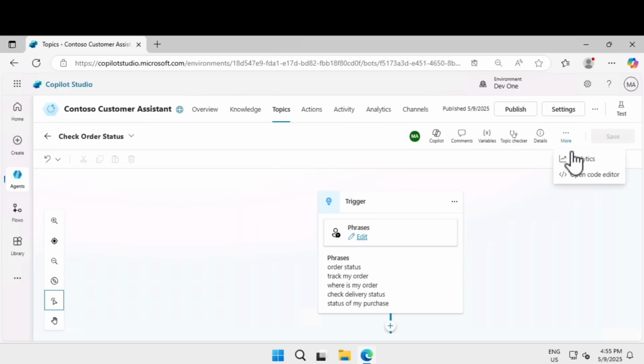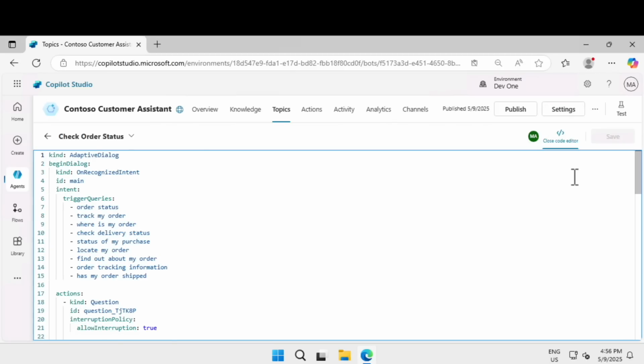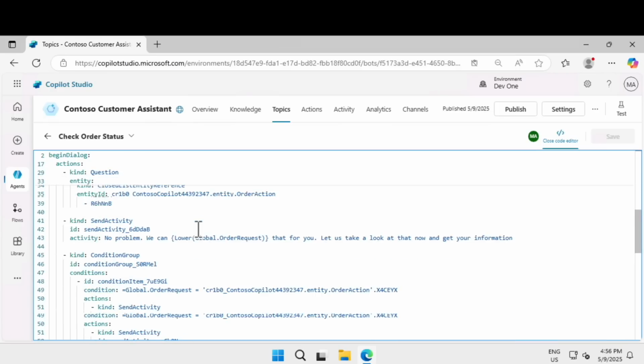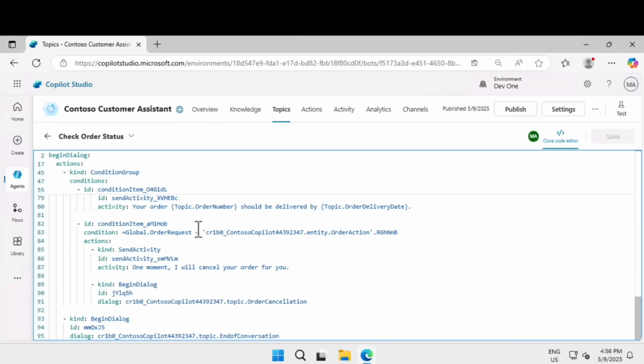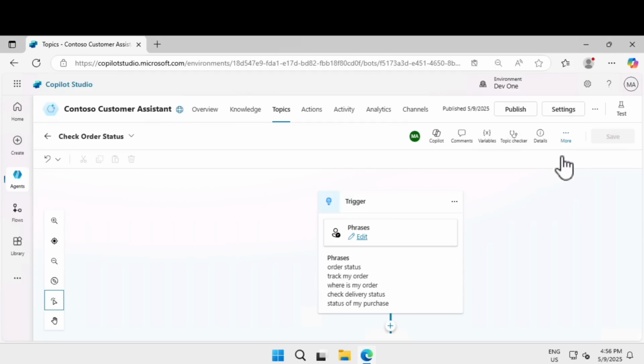Now let's click on more. Here you can see analytics first. The analytics shows topic usage metrics. Then click on open code editor. This switches the user interface from the no code, low code experience to a pro code view of the underlying YAML. In the backend, it uses the YAML configuration of the topic that developers can edit directly. If you're a developer, I think you would be spending a lot of time here. I personally am not a developer, so I would be spending a lot of time in the low code, no code option. Let's switch back and close the code editor.